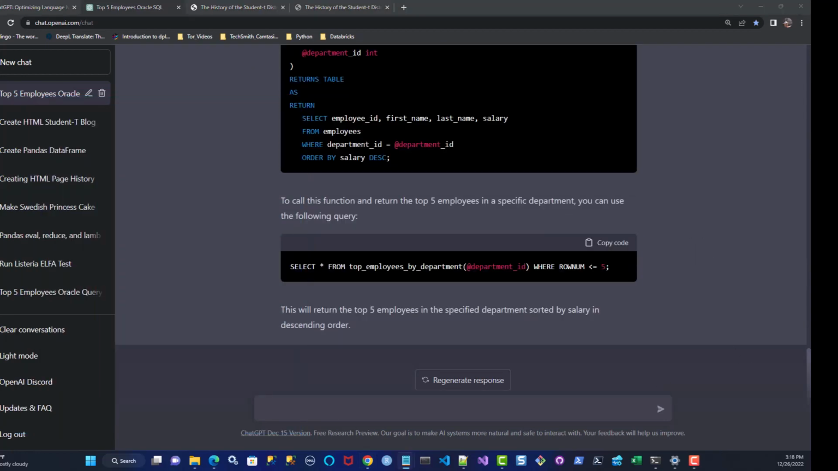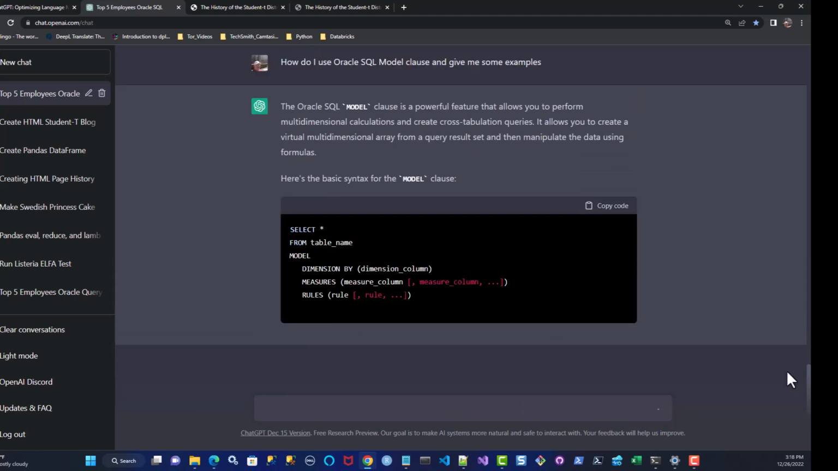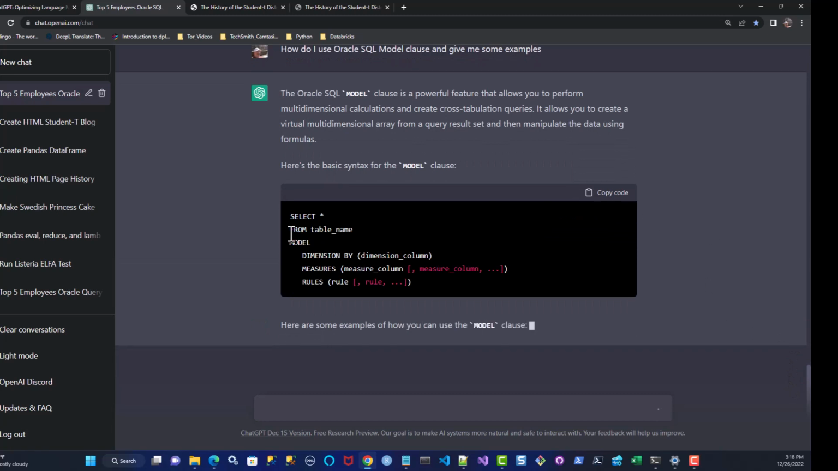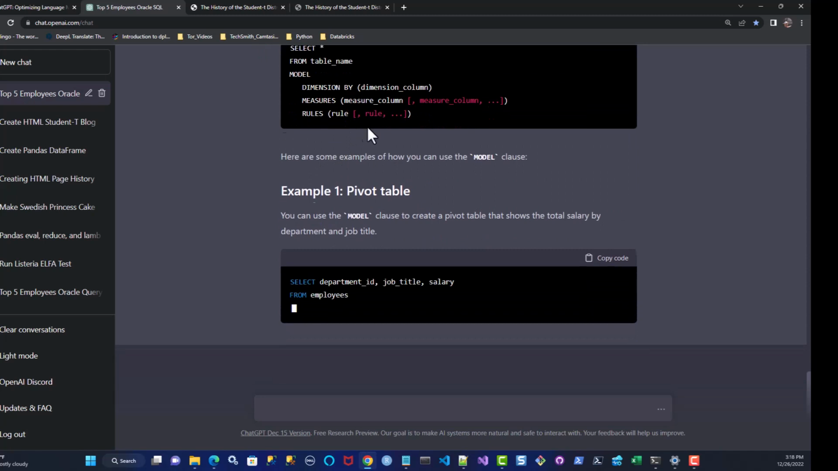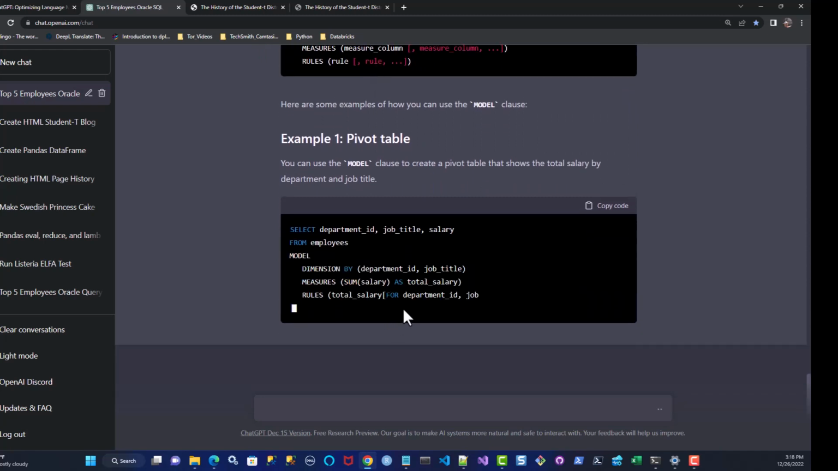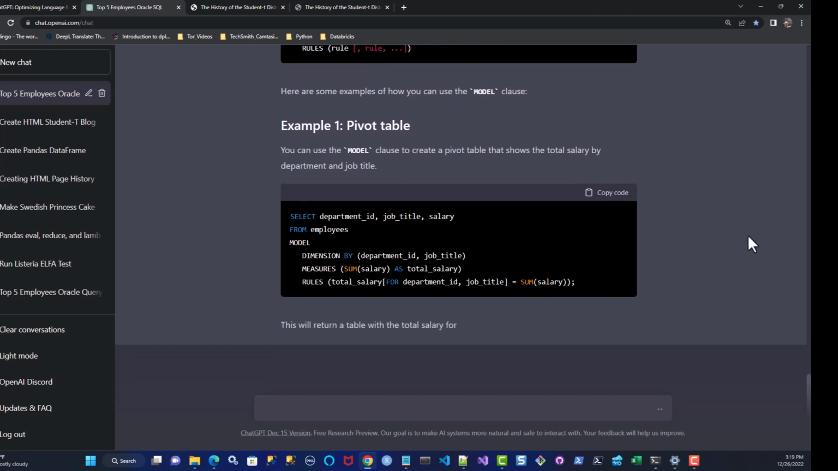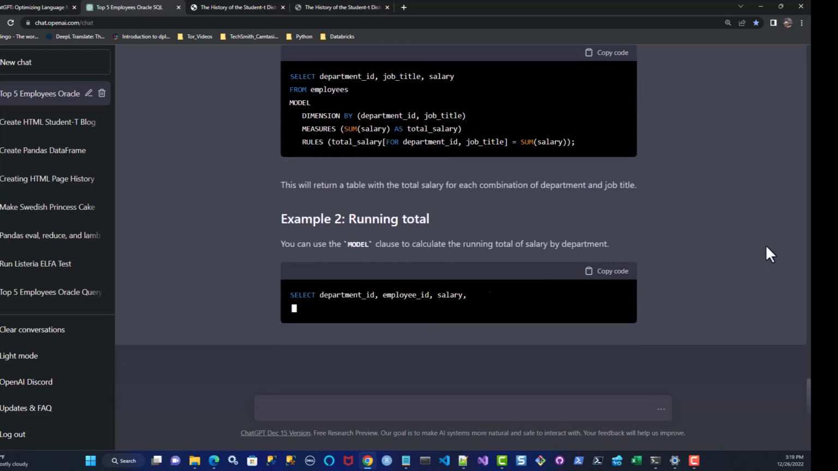Let's try another one. How do I use Oracle SQL model clause, and give me some examples? So I hit enter, and then it starts explaining what the model clause is. So here's the basic syntax, and sure enough, it gives you the model clause, and then it dimensions it, measures, it shows the rules. Now this is pretty boilerplate, but look at this. It produces actual code for you here. So it actually puts in the rules for you for total salary.